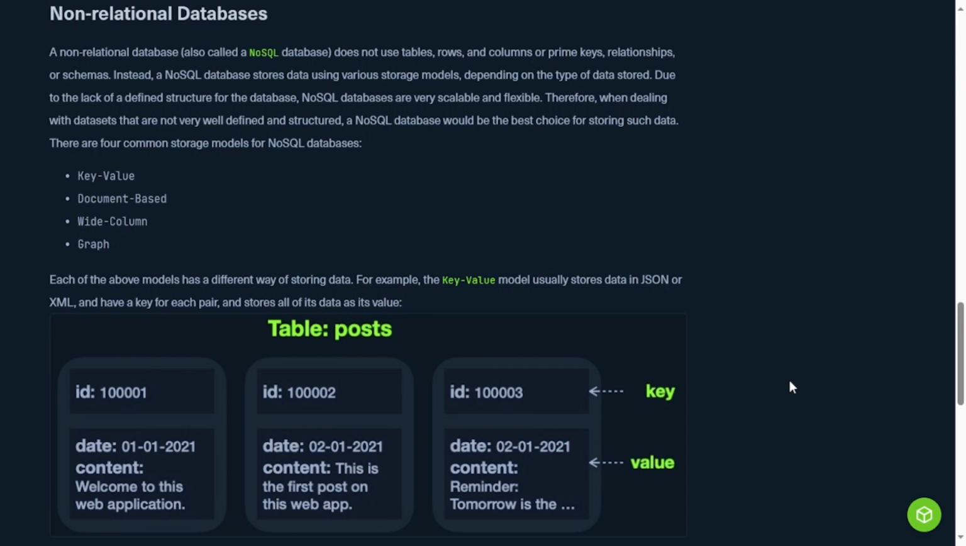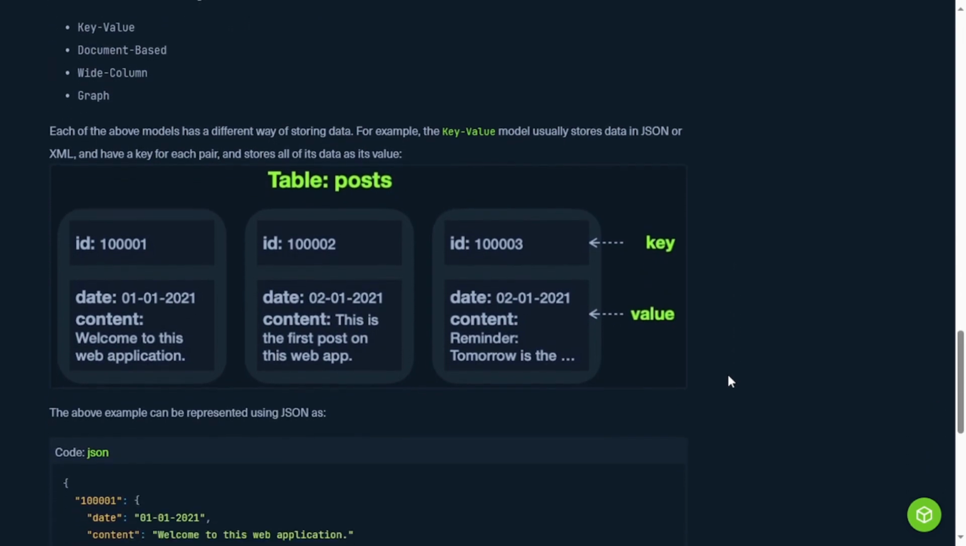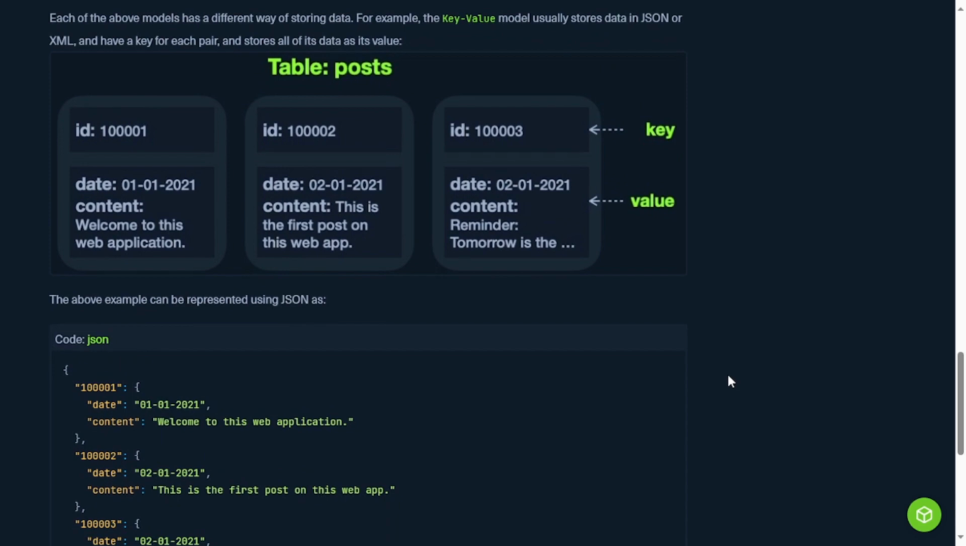There are 4 common storage models for NoSQL databases: key-value, document-based, wide column, and graph. Each of the above models has a different way of storing data. For example, the key-value model usually stores data in JSON or XML and has a key for each pair and stores all of its data as its value.